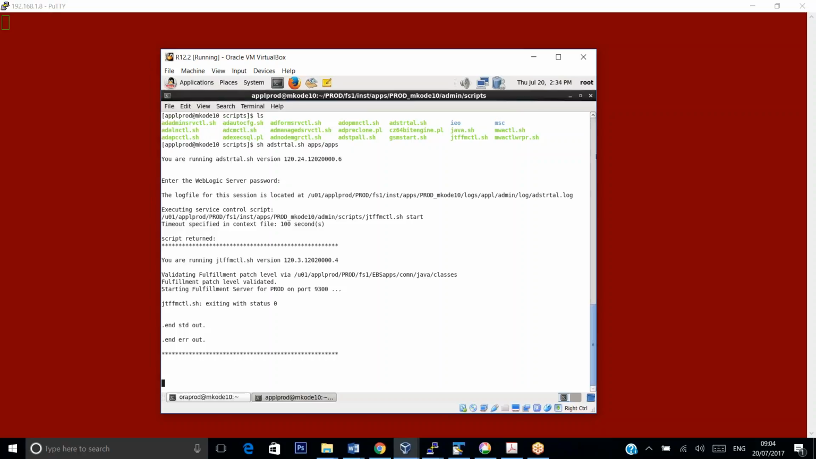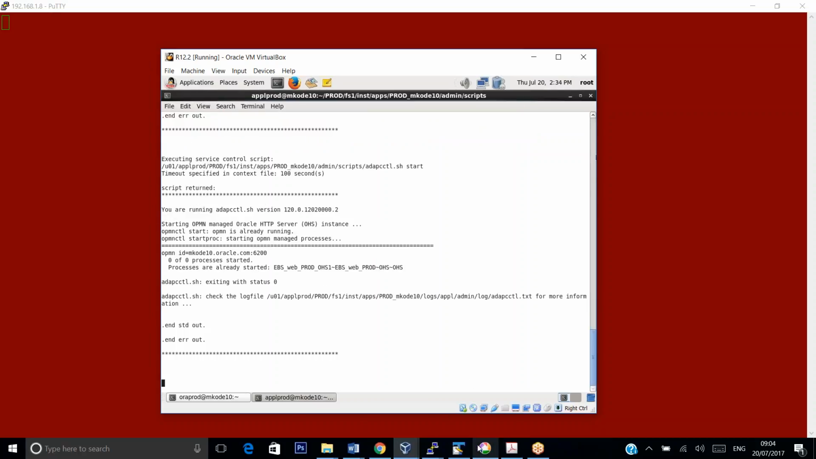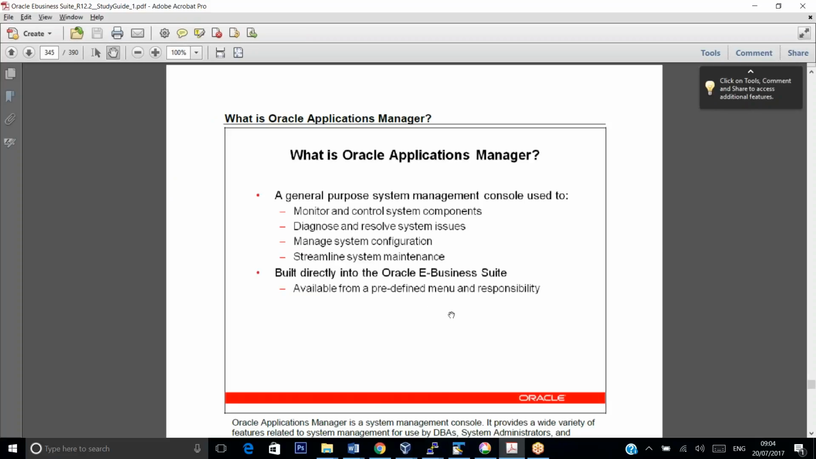All right, let's move on to the discussion now. So what is OEM? It's a front-end tool basically. It's a general purpose system management console, the Oracle Applications console. The definition is Oracle Applications Manager.